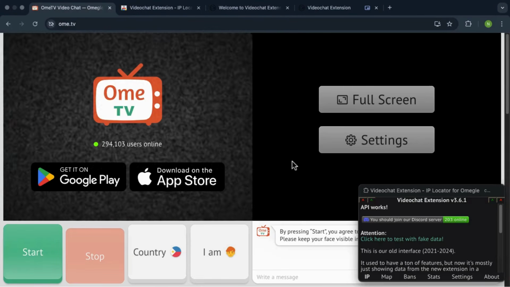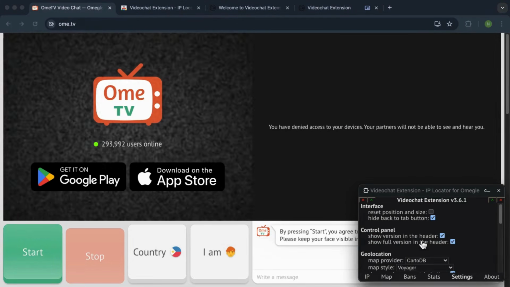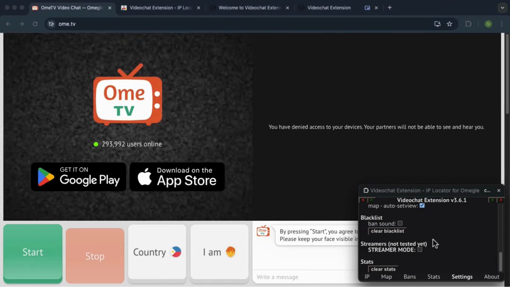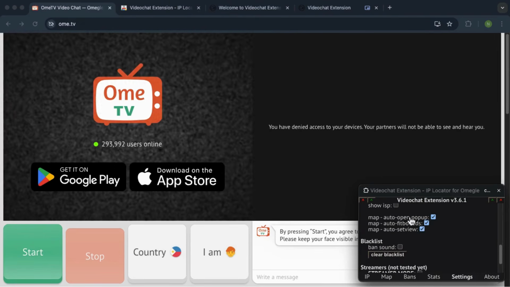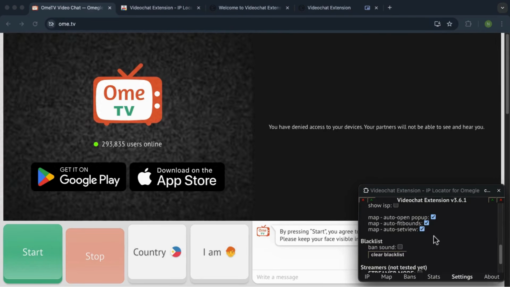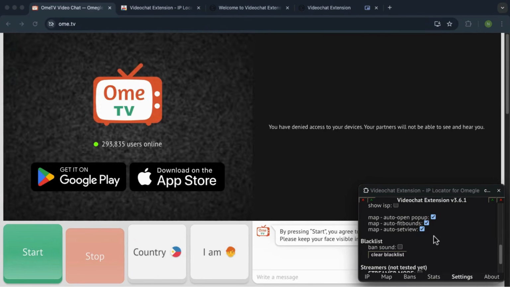In the Video Chat Extension Picture in Picture tab, go to Settings and scroll down. And then you'll see a feature called Gender Recognition. In here, you can choose either skip to men or skip to women.